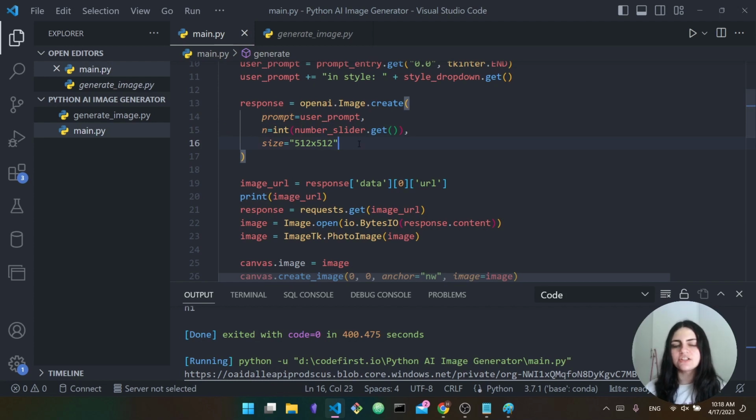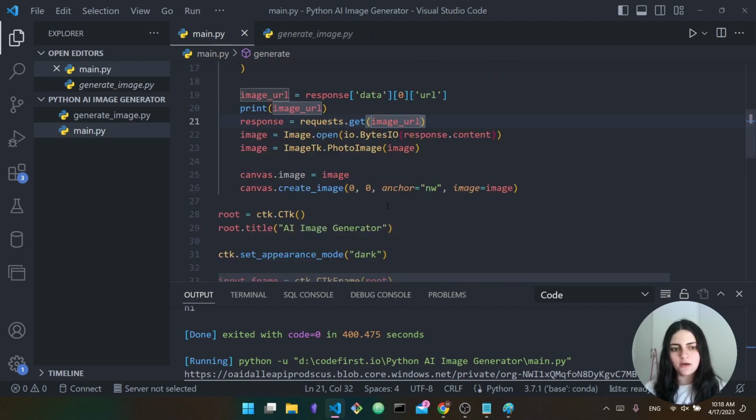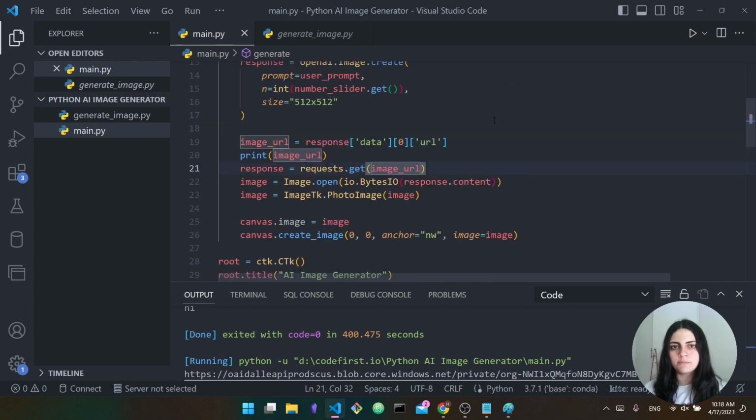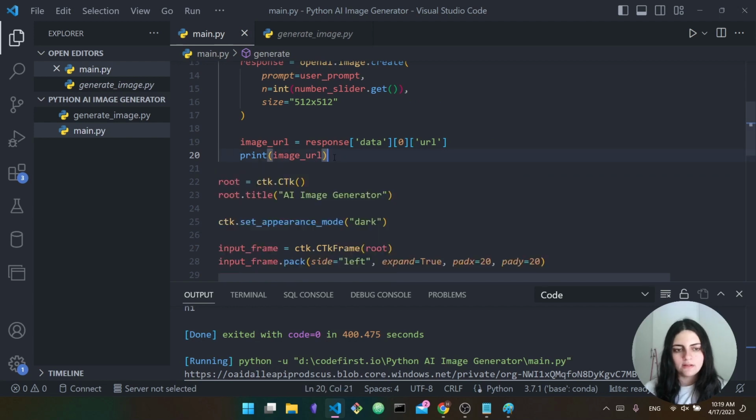So now we can actually generate more than one image. But how are we actually going to change this in our canvas right here to use multiple images and to create a slideshow? Now I'm just going to clear this code. Let's start by clearing this because we're going to have more than one image URL, so this is not needed.